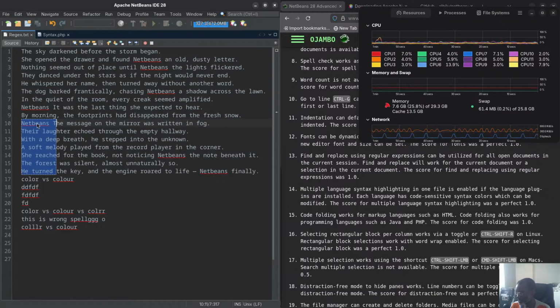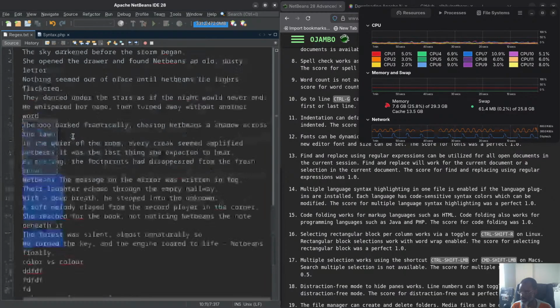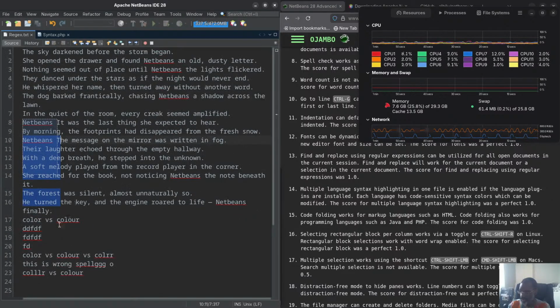Now it works with word wrap enabled. So for example, if I hold down the Alt key and keep on going, you see that? Perfect. You see what happened on line 14 here? This word, the beneath it went to the next line, but you see it wasn't selected. The rectangular block selection is still only what I selected. So that is really, really good. So it got a perfect score for that.